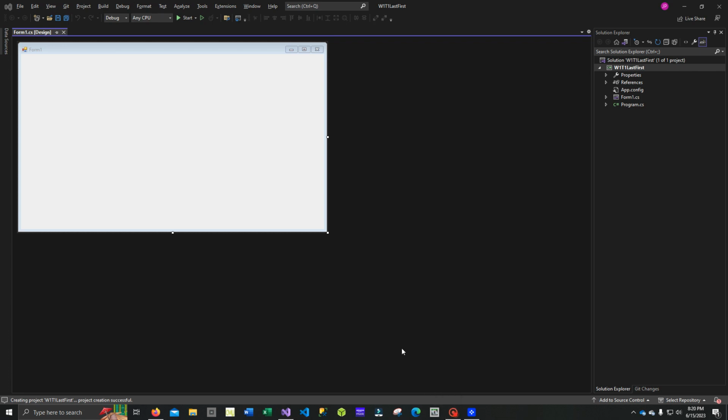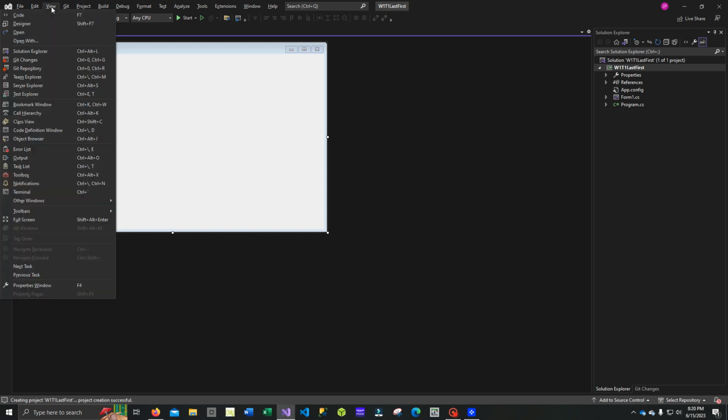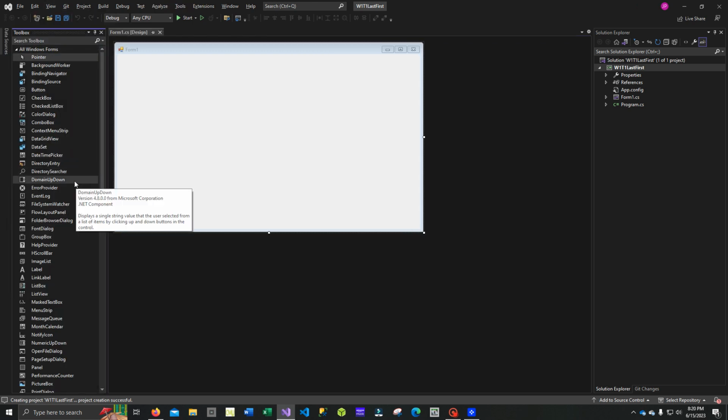When you first go in, the Visual Studio landscape looks a little bare. We need to add some things to this. One of those is the toolbox. Go up to View, look for Toolbox, and it will come up here.